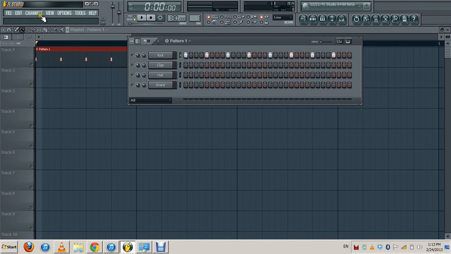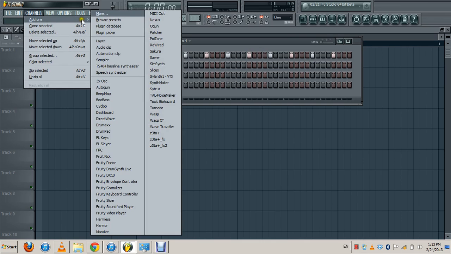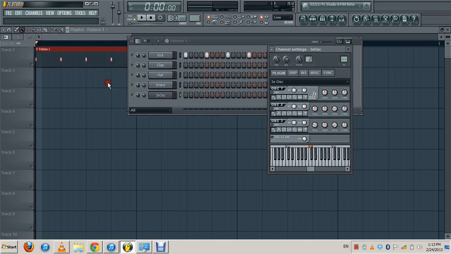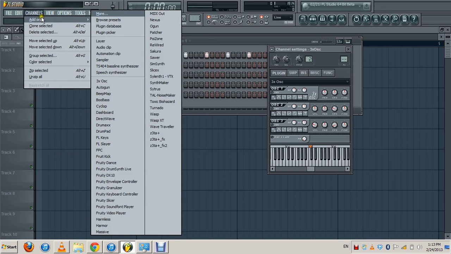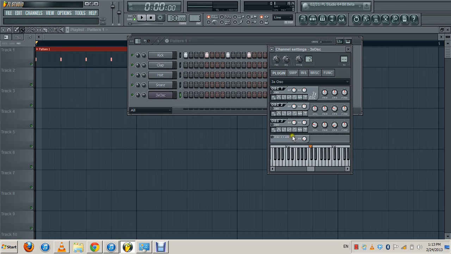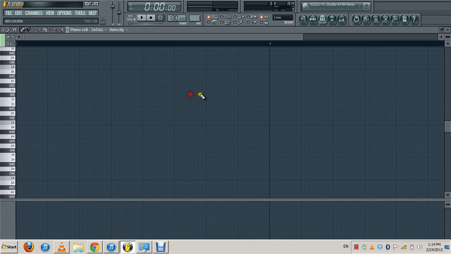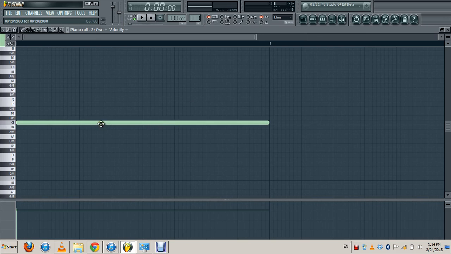What I like to use for my sweeps in most of my songs is 3x Oscillator. So go ahead, channels, add one, 3x OSC right there. And this 3x Oscillator has 3 oscillators, hence the name, 3 times oscillator. It has 3: 1, 2, and 3. So on each oscillator here we're going to select white noise, which is the second to the last option right before the question mark. Select it on all 3 oscillators, and I'm gonna go right here in the piano roll and just lay a long note like this.